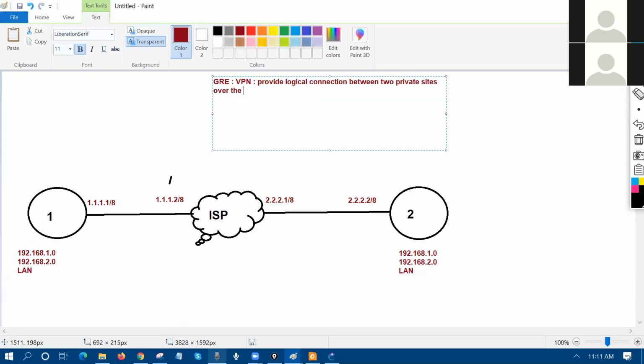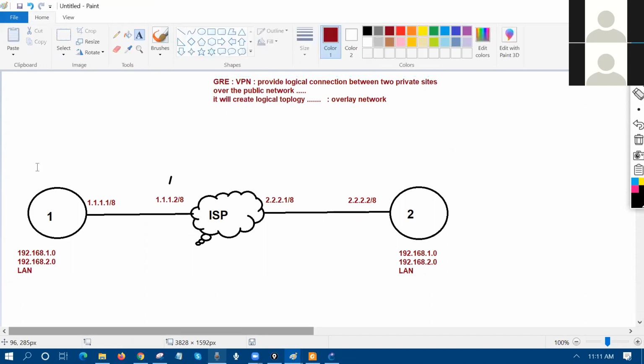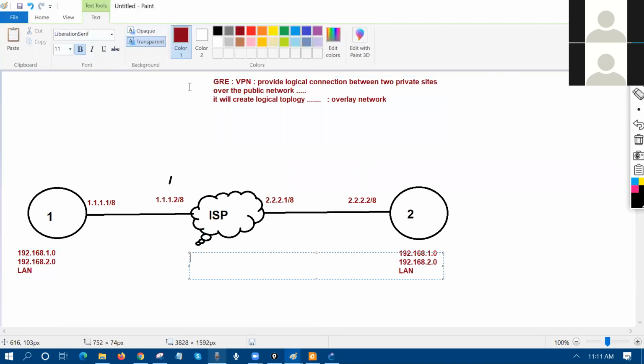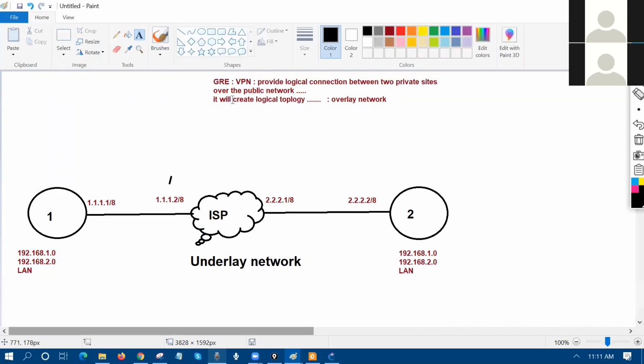Over the public network, it will create a logical topology, and this logical topology is known as an overlay network as well. On top of the existing network, this is my existing network, this is my underlay. On the underlay network, by using GRE, I'm going to create another overlay network.